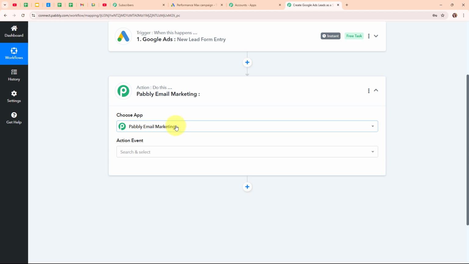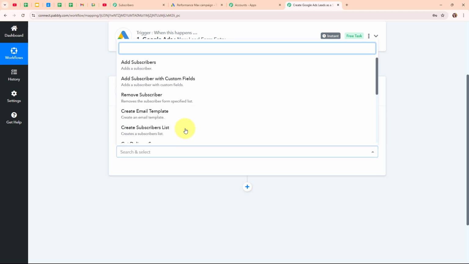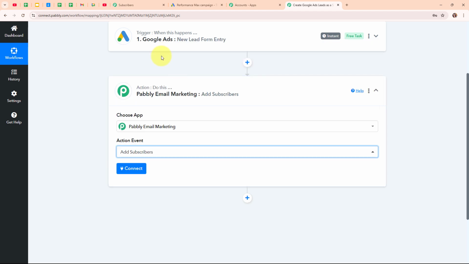Whether you're running a small business or a large company, Pabbly email marketing helps you stay connected with your audience effectively. So here in my Pabbly email marketing action step, I'm going to select my action event as add subscribers, so that whenever we receive a new lead through our Google Ads, the lead is automatically added as a subscriber in our Pabbly email marketing.